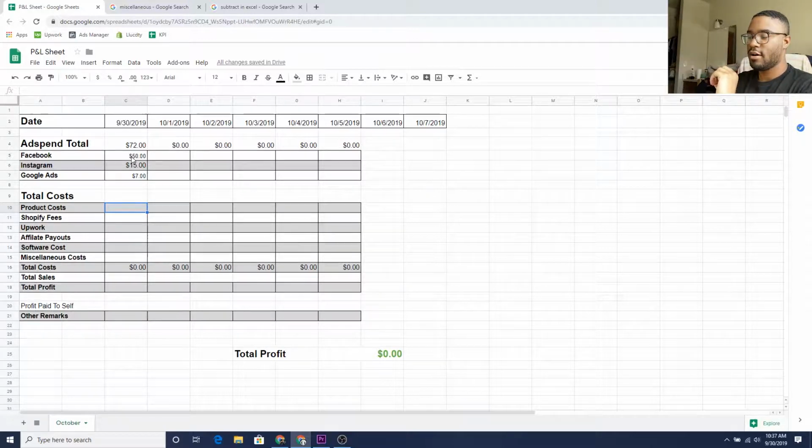So let's say I sold 3 products. My product cost, let's say they're $5. So if I sold 3 products at $5, all my product costs are $15. Shopify took out 3%. I don't know what exactly 3% is, I'm just making up numbers here. But let's say Shopify took out $3.